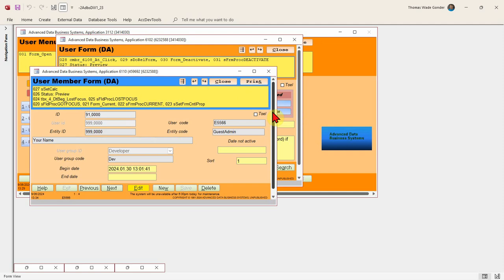This allows us to have default menus and permissions for a group of users without having to add them for each user. We can see in this form, the user member form, the ID for the record, the user ID, the user code, which is what we use to log in, the entity ID, which is where the name is, the entity code, and the username. Down here, we can see a user group of developer.